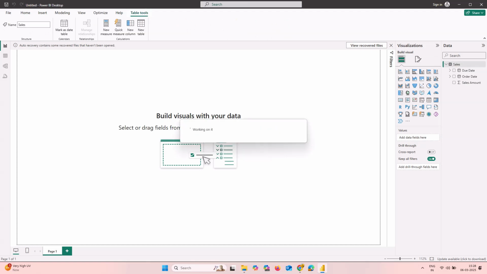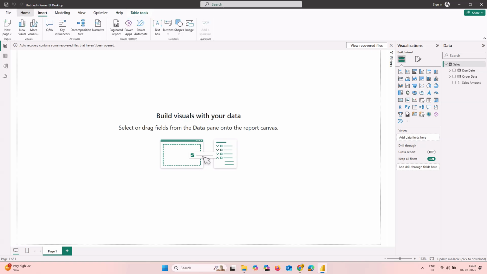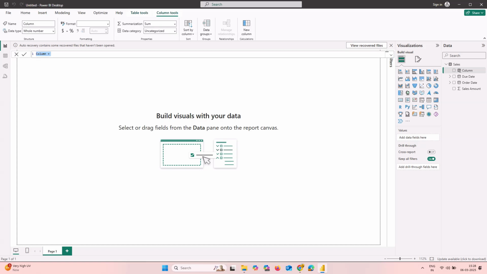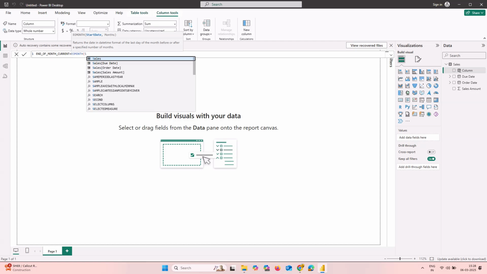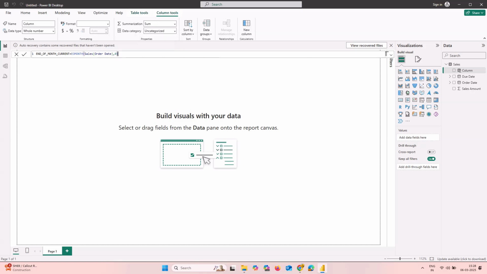Now, let's talk about the EOMONTH function. This DAX function helps us find the last day of a month based on a given date. It follows the syntax EOMONTH(start_date, months). Start date can be any reference date like order date, and months is the number of months to move forward or backward. If months equals 0, it gives the end of the current month. If months equals 1, it gives the end of the next month. If months equals -1, it gives the end of the previous month.